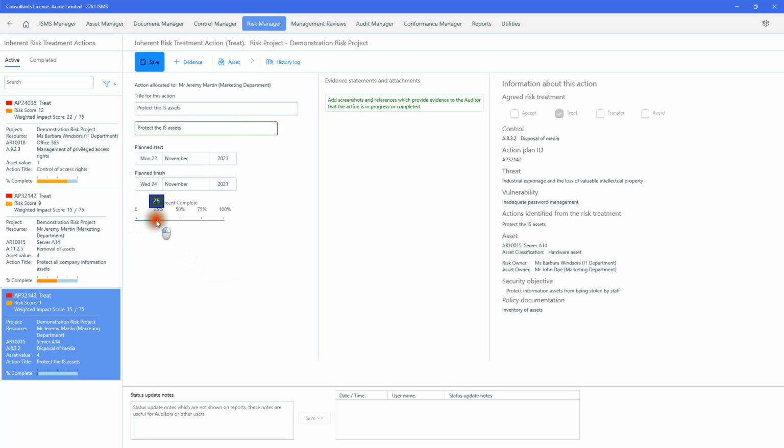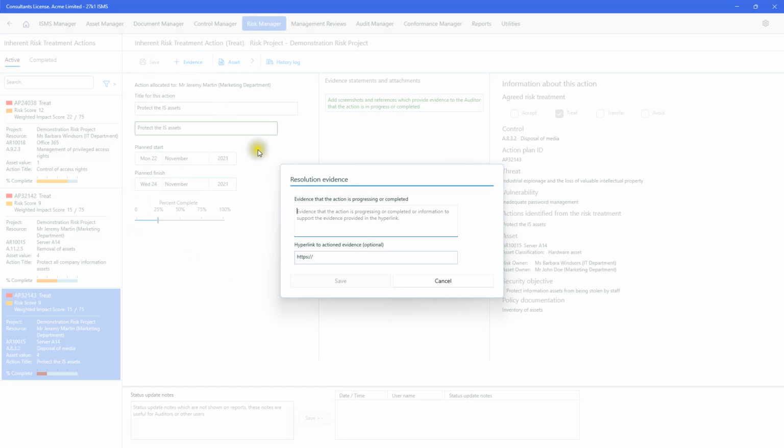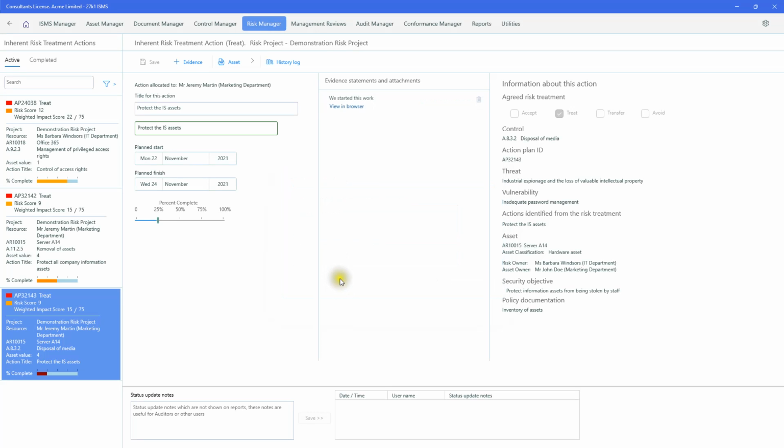And let's just say that we've started the work. We'll save that. We could give some evidence as before, and we could put in a SharePoint reference, something like that. Okay. So we're 25% in. We've got an active piece of work going on. So let's see what this looks like in the reports.